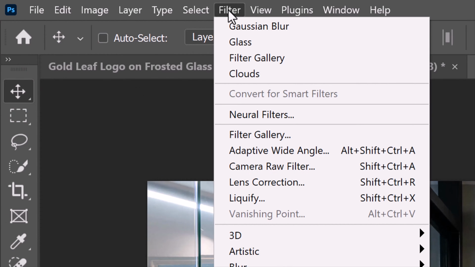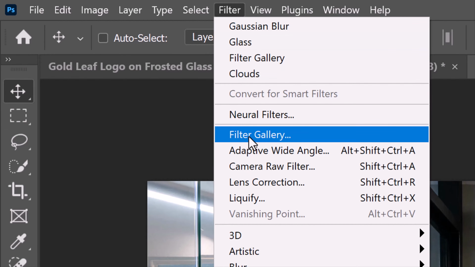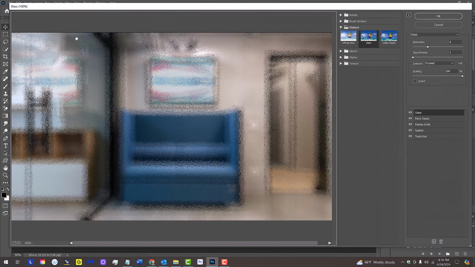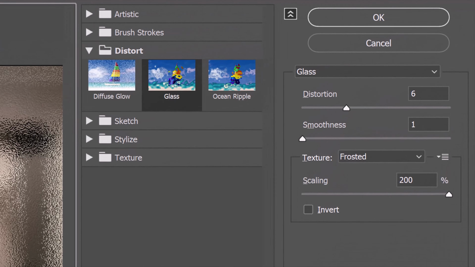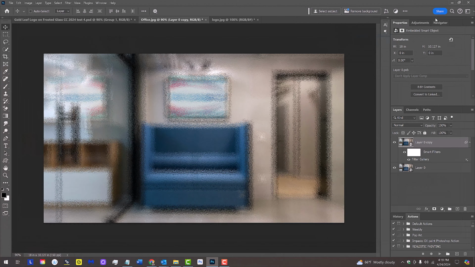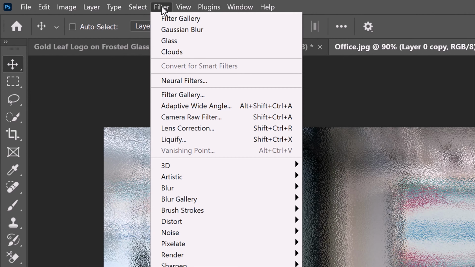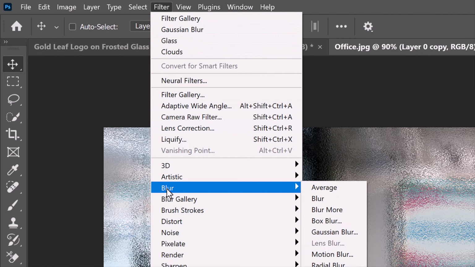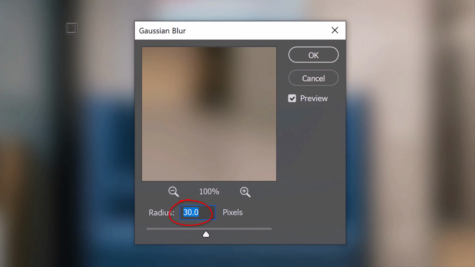Go to Filter and Filter Gallery. Open the Distort folder and click Glass. Make the distortion 6, the smoothness 1, the texture frosted, and the scaling 200%. Go to Filter, Blur, and Gaussian Blur. Blur it 30 pixels.